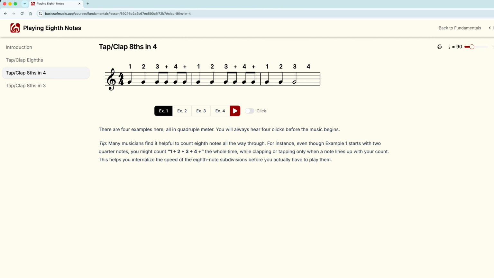So I would count 1 and 2 and 3 and 4 and, but I would play 1 and 2 and 3 and 4 and. Notice I did not play on 1 and, so I play 1 and 2 and 3 and 4 and. So I'm counting the ands the entire time, but only playing when a note lines up with my count. I'm going to do each of these 3 ways. I'm going to count them, and then I'll clap it, and then I'll do the subdividing as well.